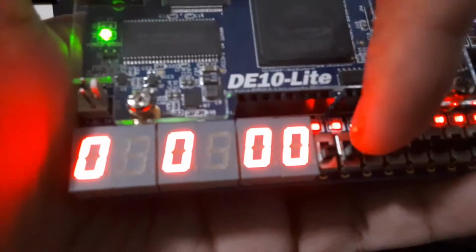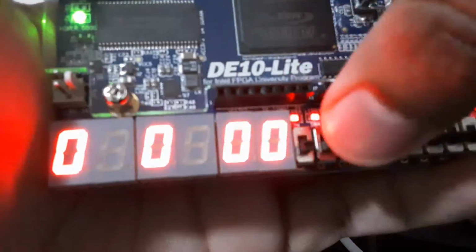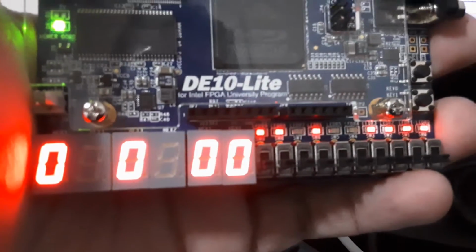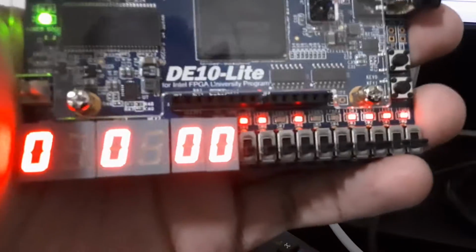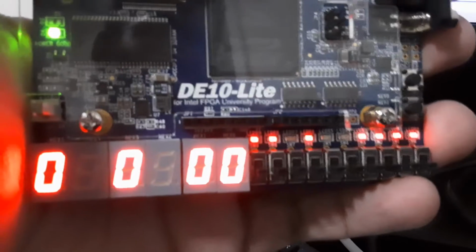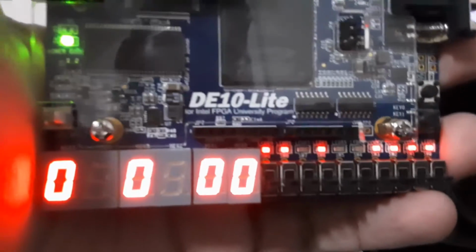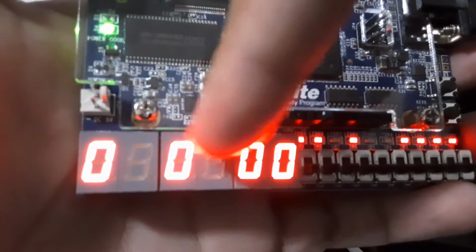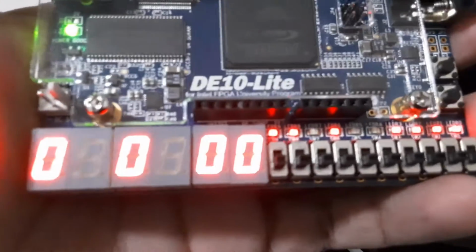So for example, it's in addition now. When it's in 0 1, it's in subtraction. 1 1, it's in division. 1 0, it's in multiplication. And more about it is explained in the code as well as the document. And here are the 7-segment displays. So first input, second input, and here's the output.